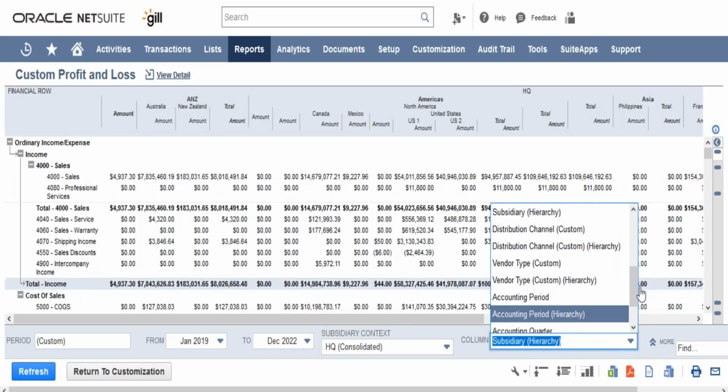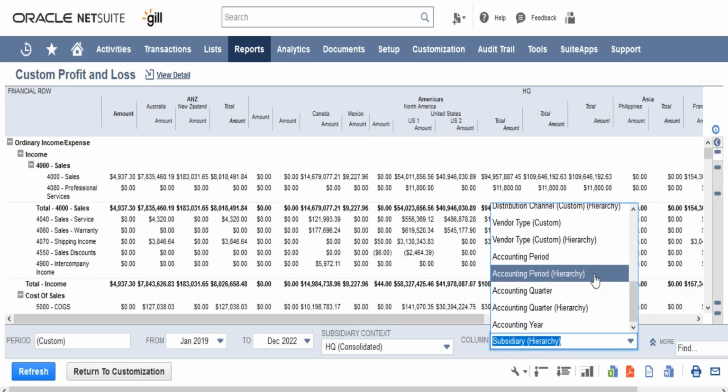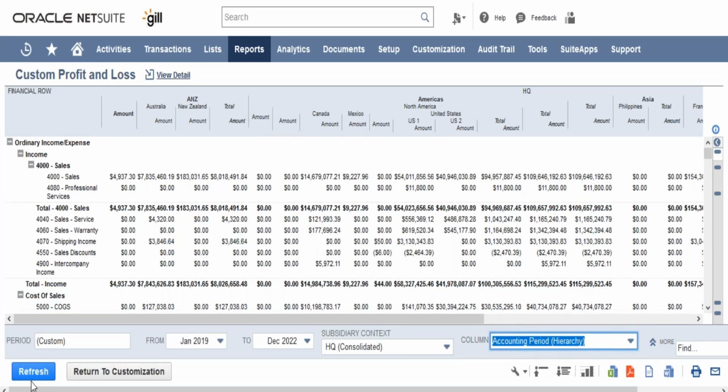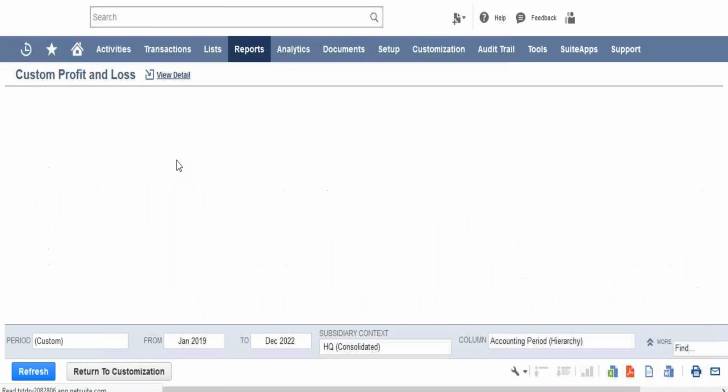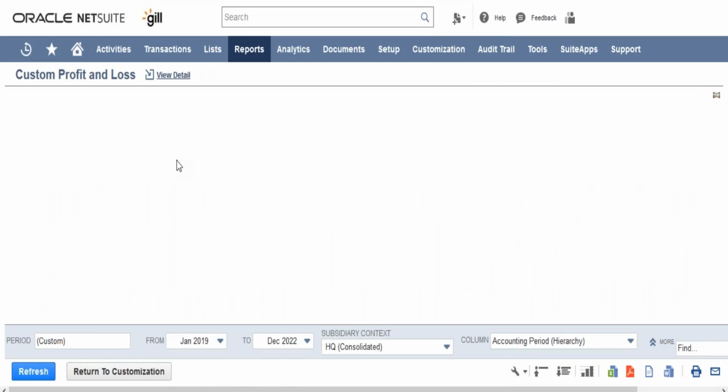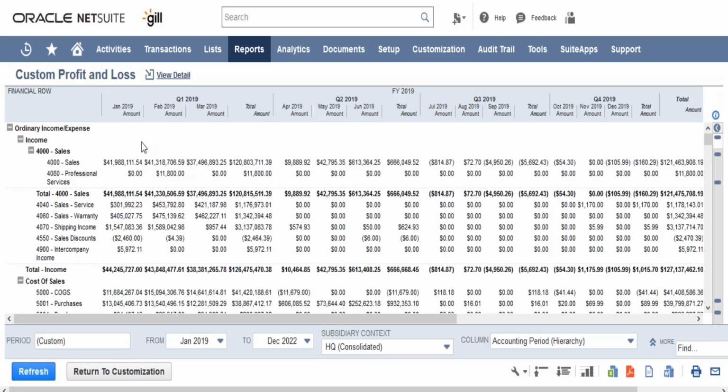Yes. In case you want to have it for the accounting period, you can define the accounting period and click on refresh. It will show the accounting periods as well: Jan, Feb, March, and so on and so forth. And you can export it accordingly. Here you can see the quarter, Jan 2019, Feb, March, and total. April, May, June, total. And at the end you will see the total as well. Is that fine? Okay.